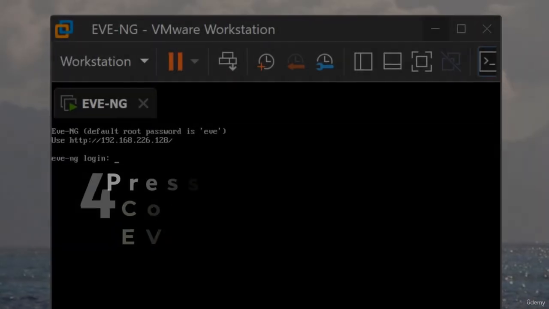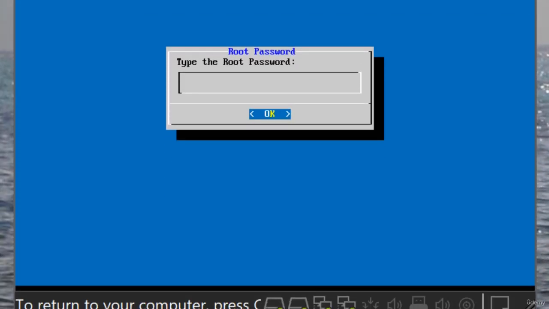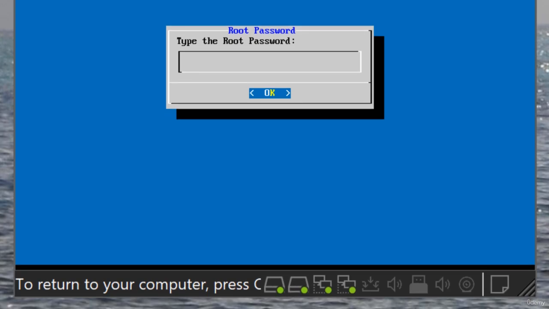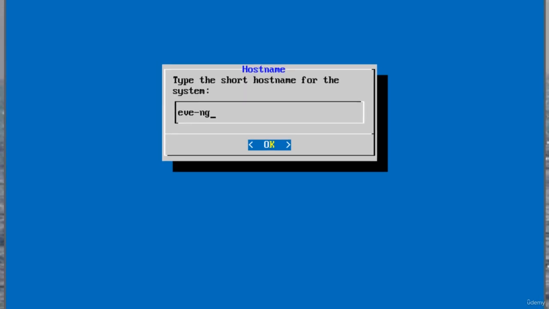All right, so let's go ahead and log in. We are ready. Log in as root, and Eve is the password. So we'll again type the root password, which is Eve, and Eve. You're not going to see anything reflected back, but trust me, you're typing. It's just not reflecting your keystrokes back to the terminal.